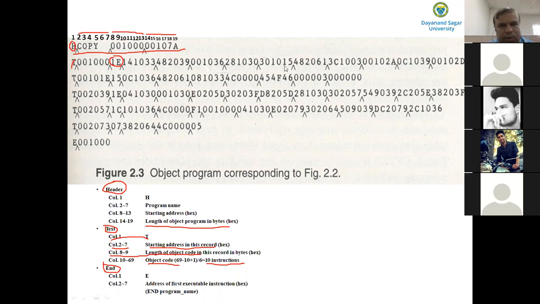Then after writing the object code in this text record, you take the length of the object code in this text record. Count the number of bytes. 14 is 1 byte, 10 is another byte. That means 1, 2, 3, 4, 5, 6, 7, 8, 9, then in hexadecimal A, B, C, D, E, F, then 10, 11, 12, 13, 14, like that. Then you will get the length of the object code in this text record as 1E. Then you write it here, from column 8 to 9.